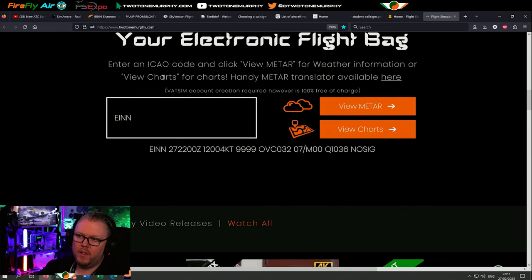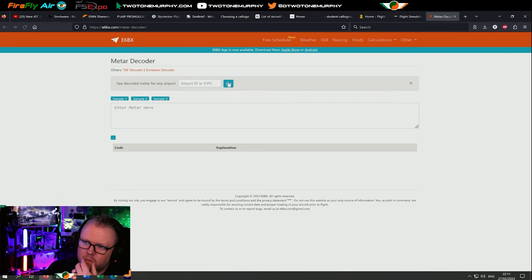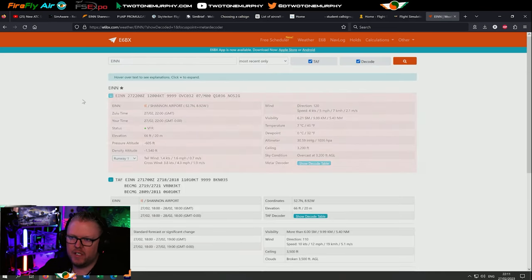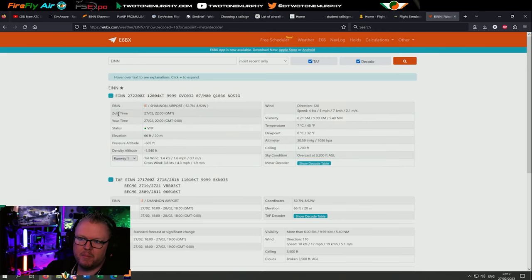Now, view charts for charts. And a handy METAR translator is here. Click on this. I wonder if this will work. It does. So METAR decoder. Let's type in Shannon into this decoder. But I don't want you to start with this. I want you to learn how to use it first. But anyway, this is where it breaks it down, look.